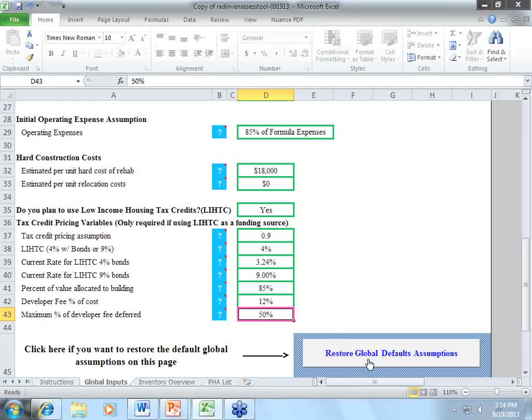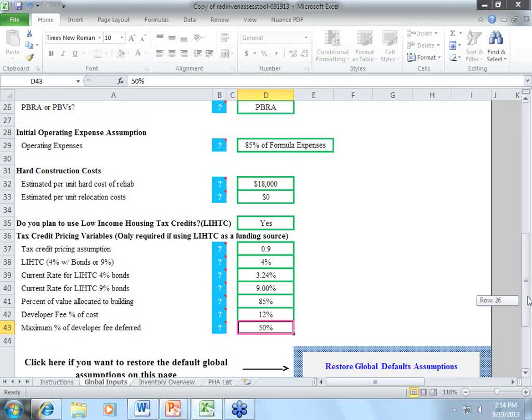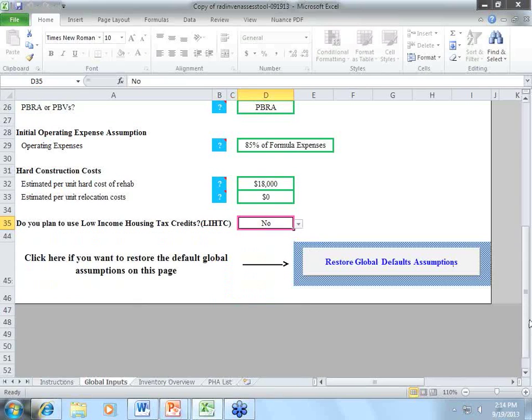And then if you've changed any of the assumptions and you want to go back to our beginning ones, we won't do it, but it says you can restore all the global defaults, and you can click on there and go back to the ones we started with, but we won't click on that yet. But Leanne, let's go back to row 35 and just go back to no tax credits for a moment. So if it's no tax credits, we're going to assume that this particular agency is trying to make the numbers work without having to use credit. So we've done the global assumptions.